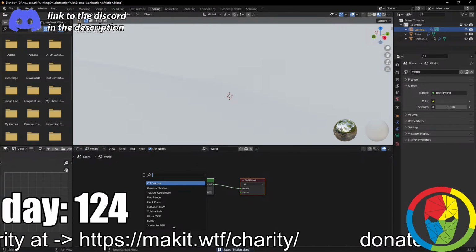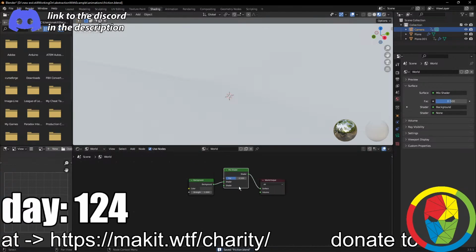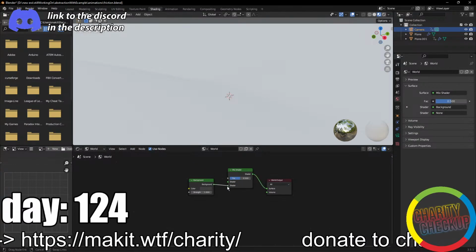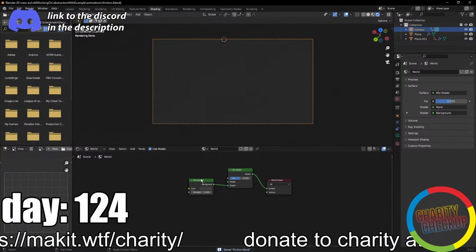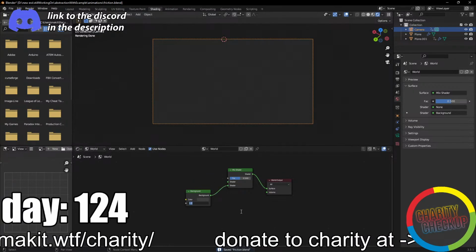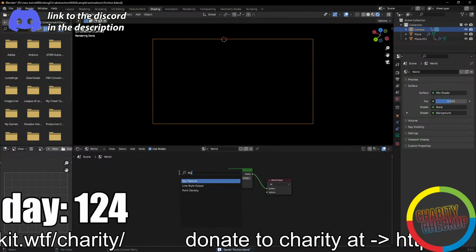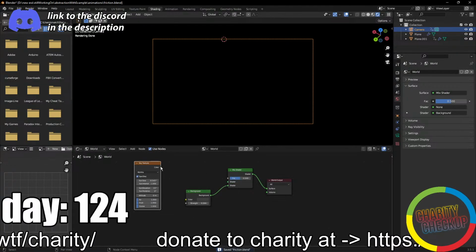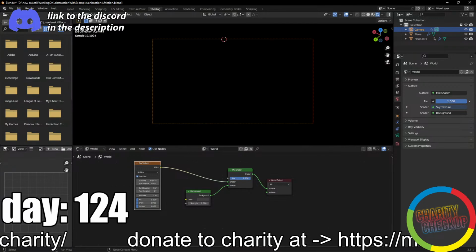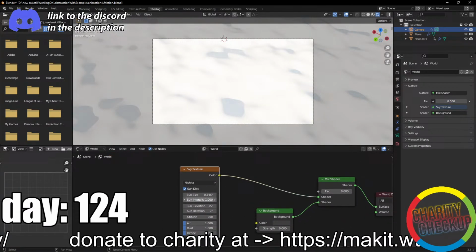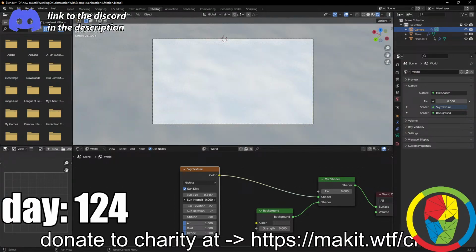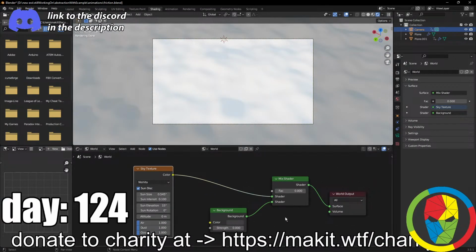Alright, and what we'll do over here is we'll do a mix shader. Is the music too loud, too quiet, anything? I don't know. We need some feedback on that. Right, over here we will do a mix shader. Background will have strength of 0. And over here we'll do a sky texture, like this, with some sun intensity down to like 0.1.